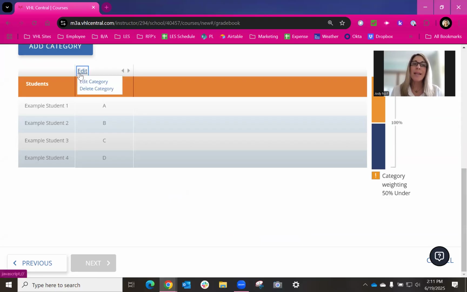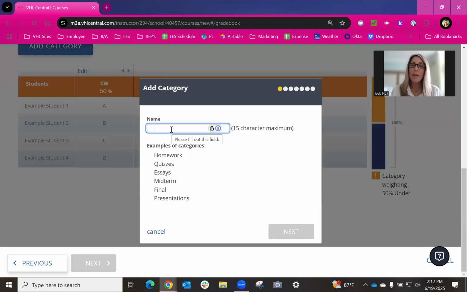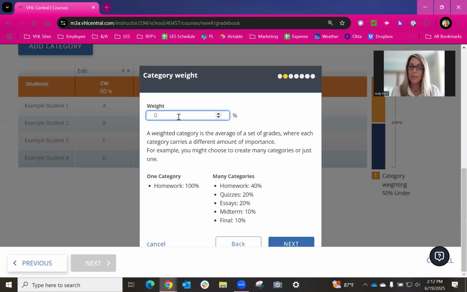Notice that I can edit, I could delete. You cannot delete once you have grades in the system because then your points will be skewed. So for today, I'm going to add one more category and I'm going to go through that same process again. I'll call this one HW for homework, and then I proceed through the exact same process.